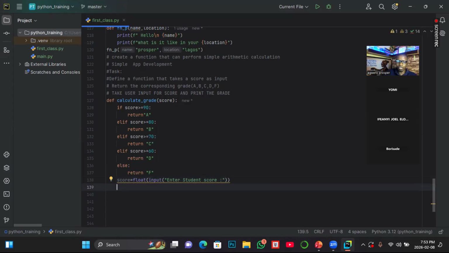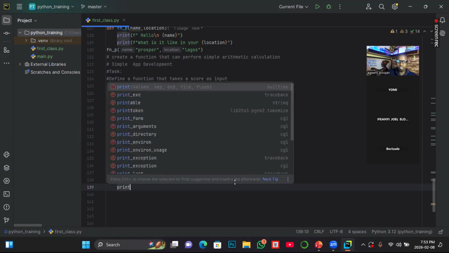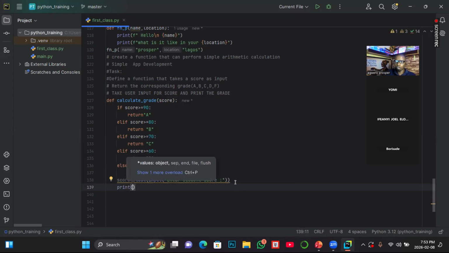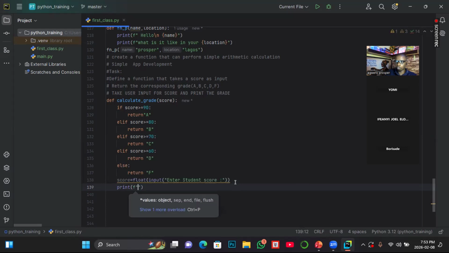Now, we will finally say print. This is the last line of code. Print, we are using Python string printing, F, because we want to add a description. Print grade.